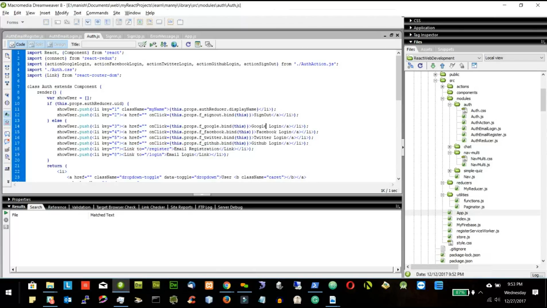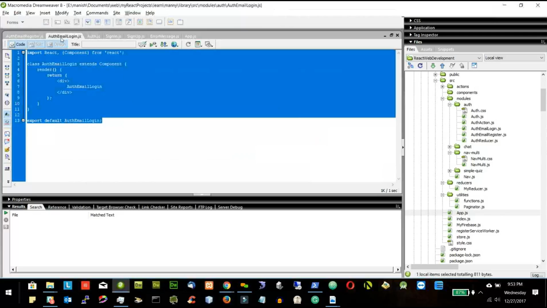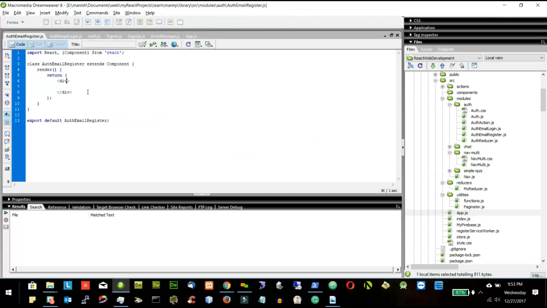Now we will build the registration form. So let's build the registration form. I will say class name equal to container, and here I will build the form, and I will aim the form, and here I will put all the fields.